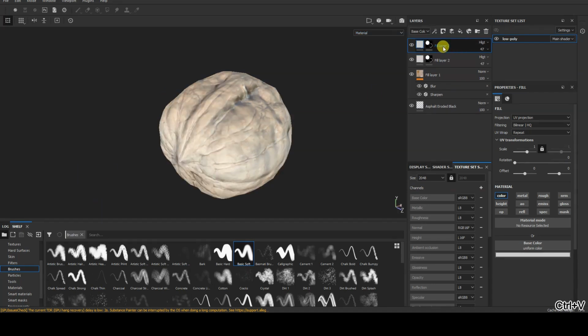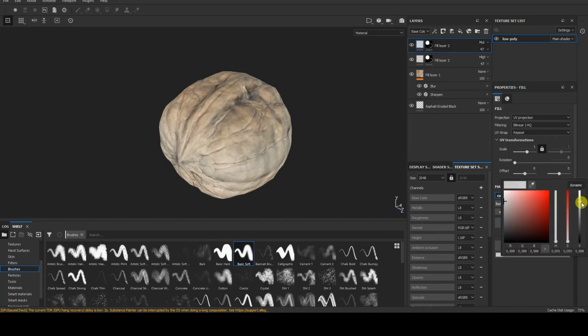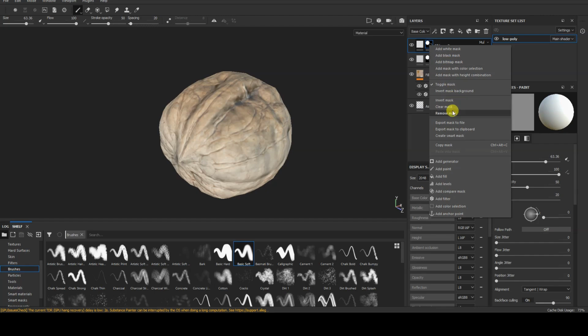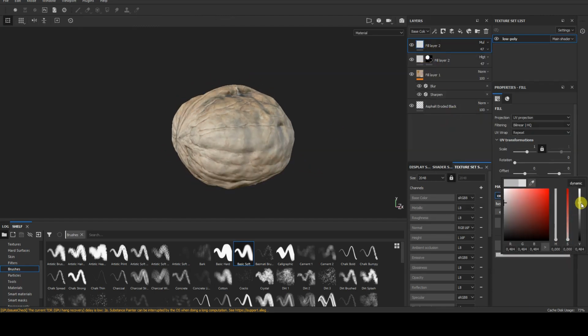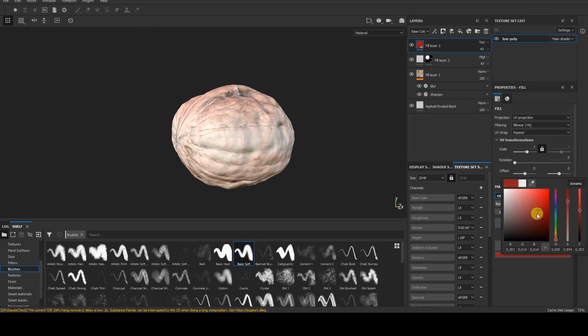You can also add additional layers for the base color only and adjust their color to use different blending modes. For example, you can use saturation or tint modes to adjust the saturation and hue of the base color, or multiply mode with a dark color to darken the base color. Of course, everything depends on your project and the final result you want to achieve.